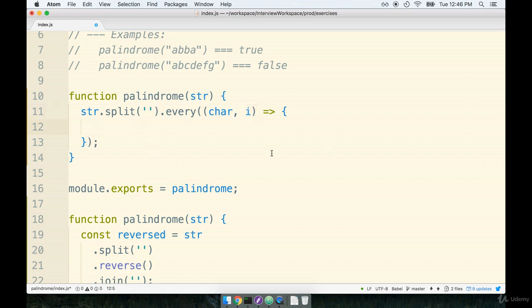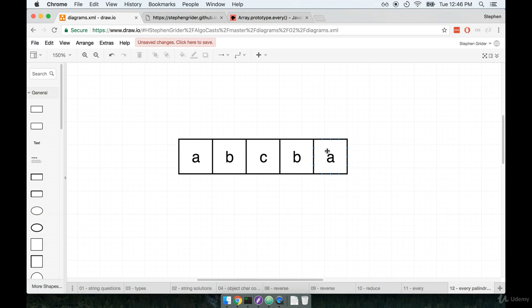So now inside of the function, we can return a comparison between the current element and the mirrored element on the other side of the array. Now getting access to the other side is a little bit complicated, but it's really not that bad. So the first time we run our function, we are at index 0 right here. So i would be equal to 0. To get access to the element on the opposite side, we could look at the entire string array and access the element at the length of the array minus 1.